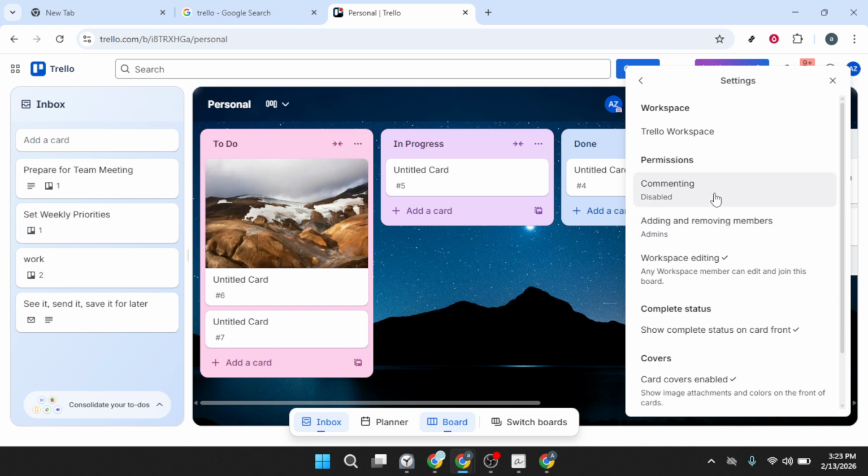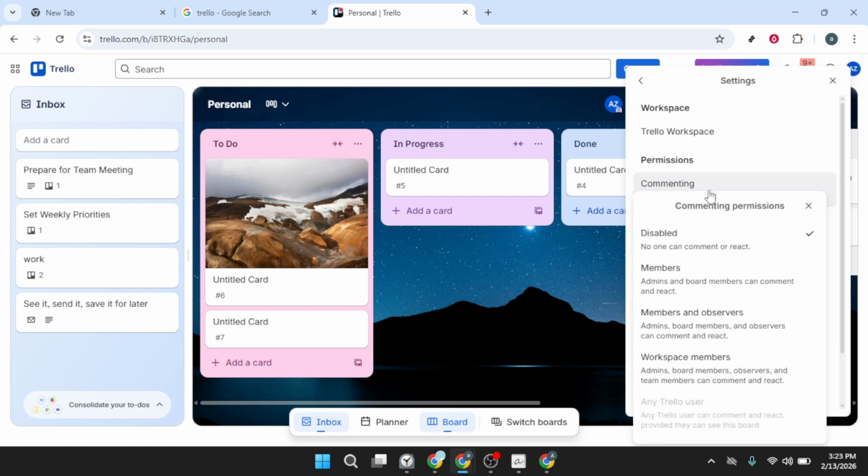Inside Settings, find the Permissions area. Permissions control the actions members are allowed to take, and that's exactly where commenting is managed. Next, look for the option labeled Commenting. This setting typically offers choices like allowing comments from all members, restricting to certain roles, or turning them off entirely. Click into Commenting to see the available options.